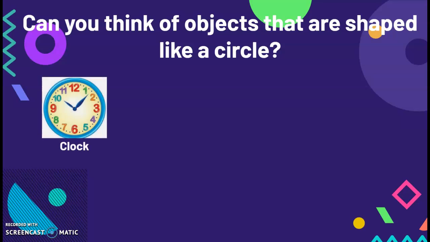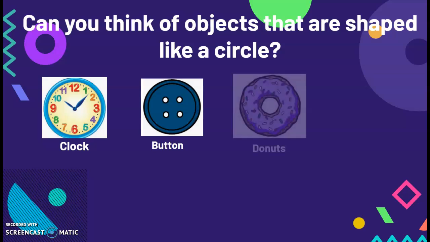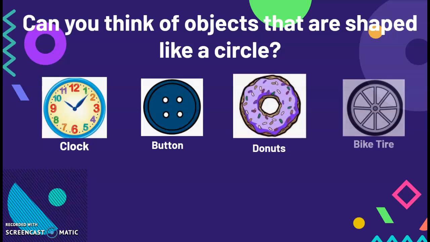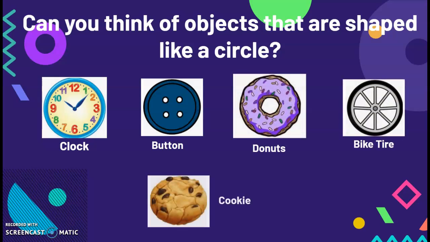I will show you some. That clock is shaped like a circle. Some buttons are shaped like a circle on your clothes. Those yummy donuts that you eat. The tire on your bike is shaped like a circle. Otherwise, you would not be able to ride it so smoothly.